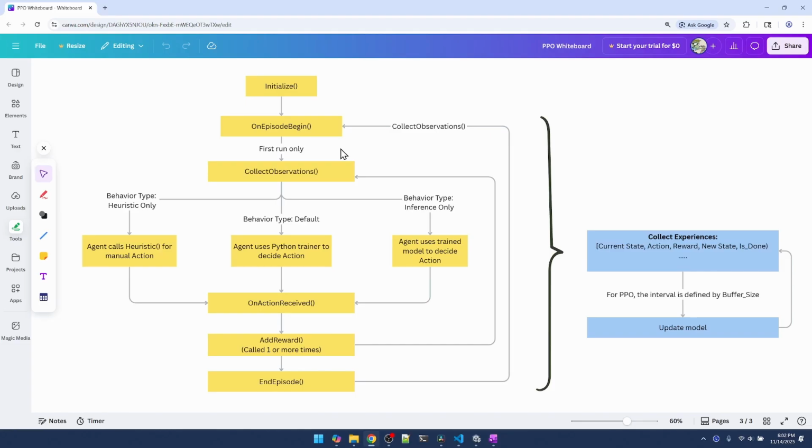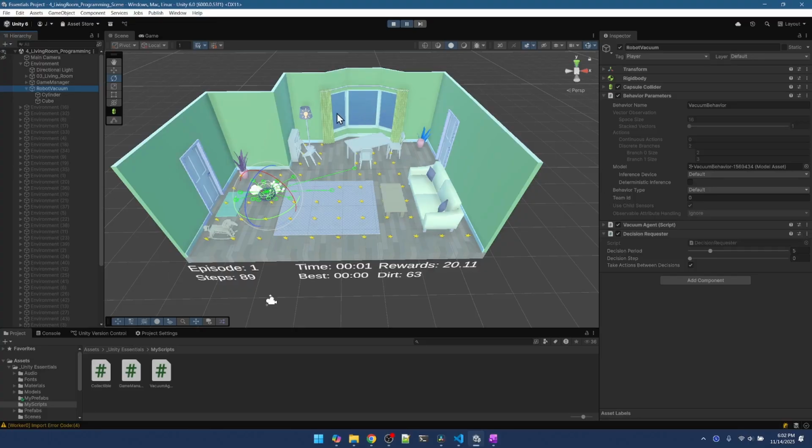The next function that gets called is onEpisodeBegin. After initializing the environment, we start training, and on the start of each episode, we should be putting the stars back into place and dropping the robot into its initial location.